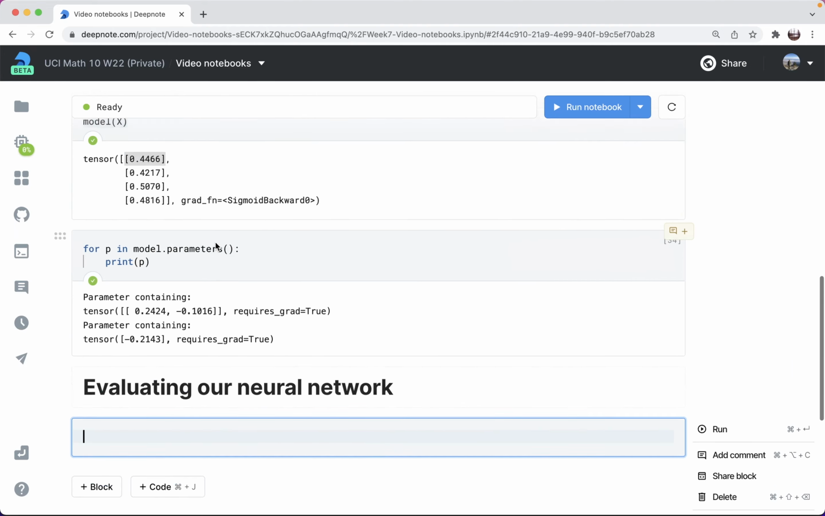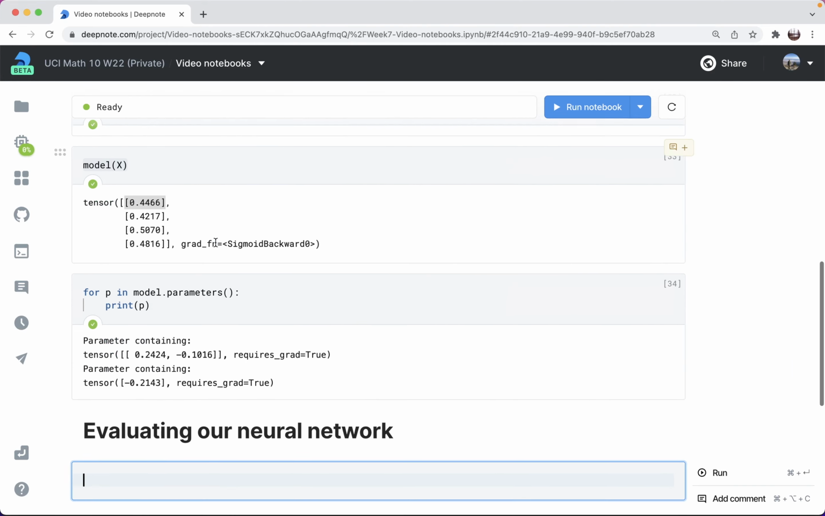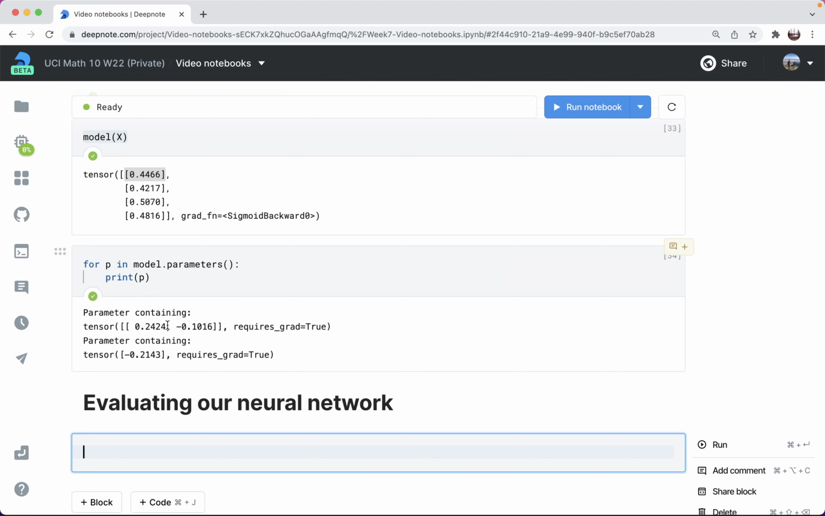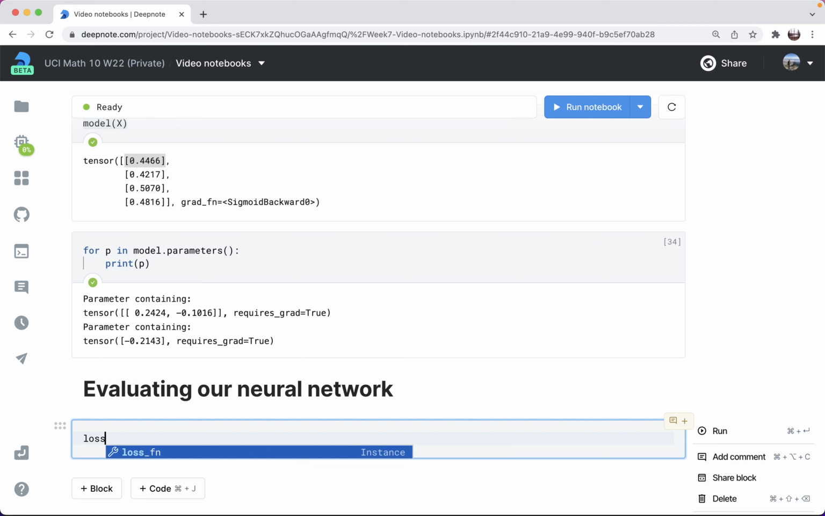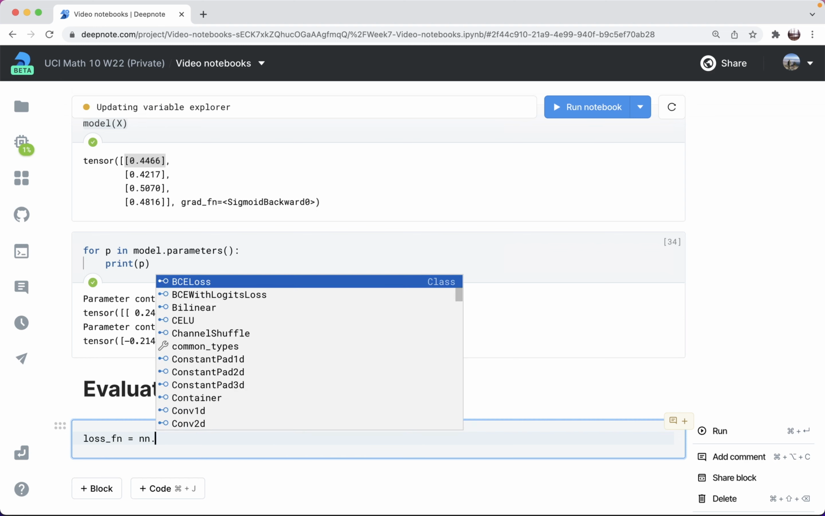In the previous video, we created this neural network with just randomly initialized weights and bias. And in this video, I just want to quickly see how we can evaluate its performance using a loss function. The loss function we're going to use is one we haven't used so far. It's binary cross entropy loss.